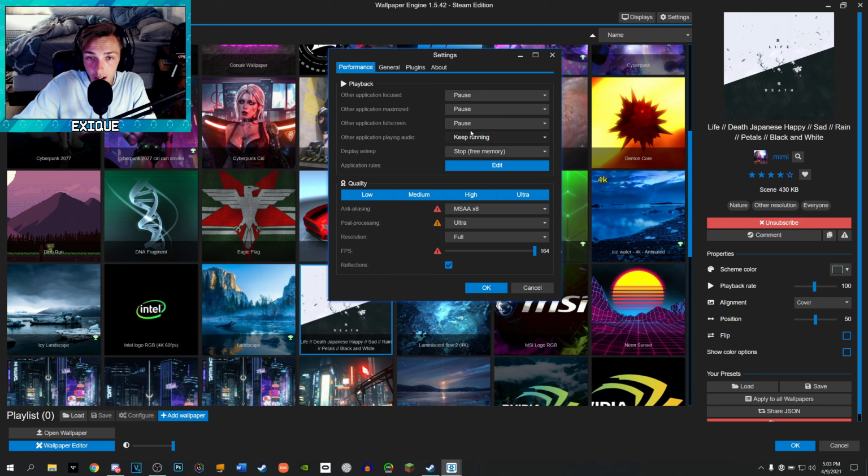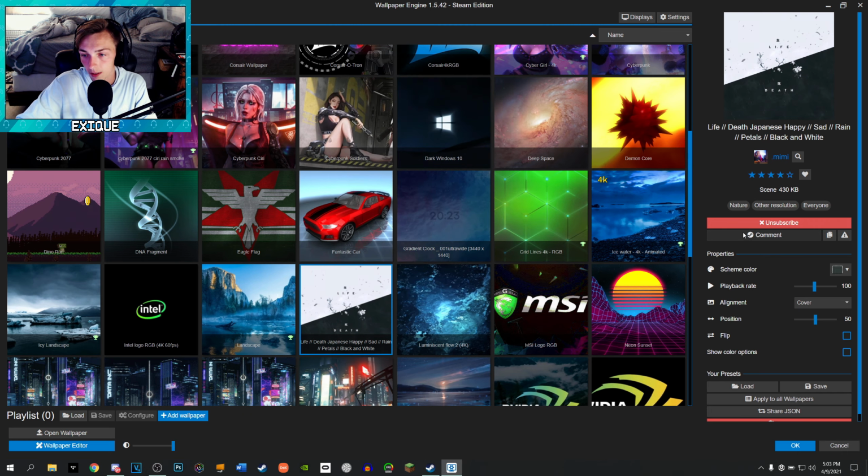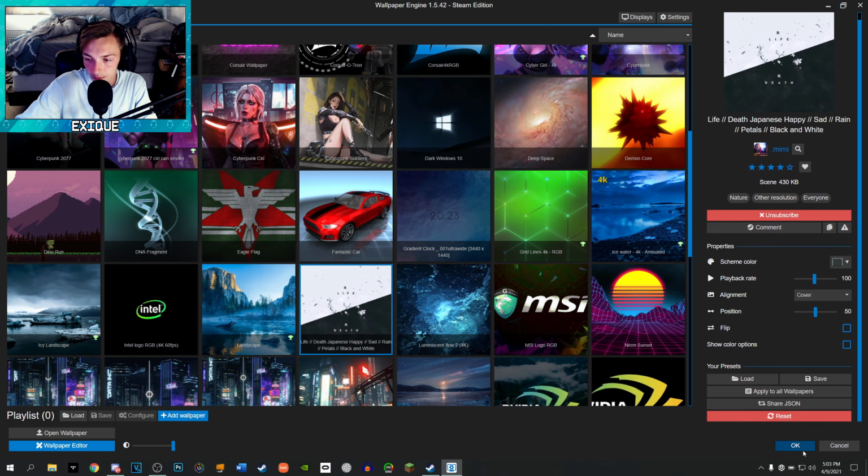And other application full screen, pause. You could do stop as well. I don't really know the difference between those, but basically these three you're going to want to have set to pause. So yours may not look the exact same because this monitor does have a 165 Hz refresh rate, so that's why I have it turned up to 164. Anti-aliasing, max, post-processing, and resolution. So that's essentially how that works.